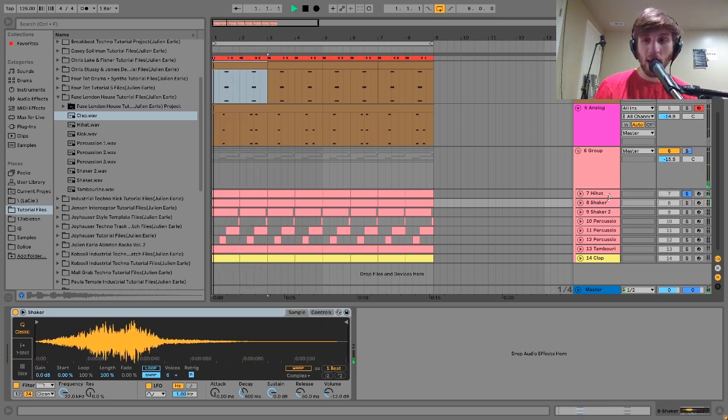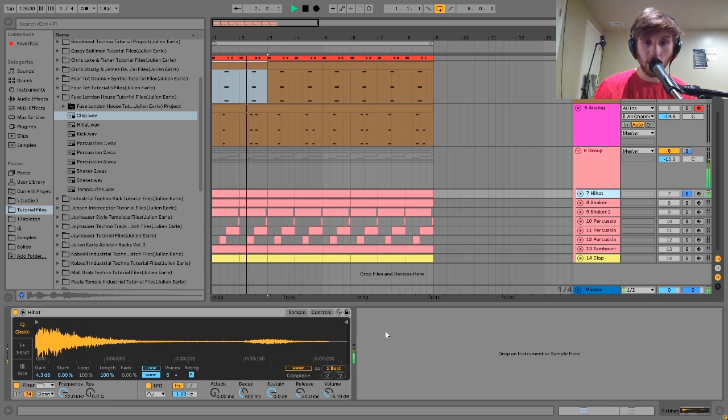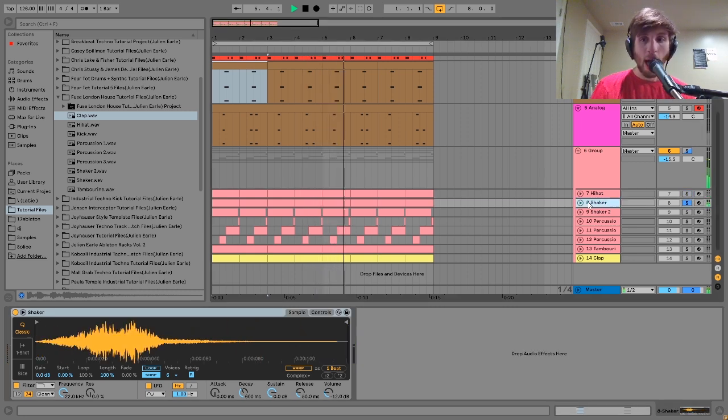And then the shaker. I like this hi-hat because it kind of has a bit of vibe to it. You can hear that little, like, you kind of hear some character in it, you know? You can cut that off or keep it like that. And the shaker just adds that, like, on top of it.